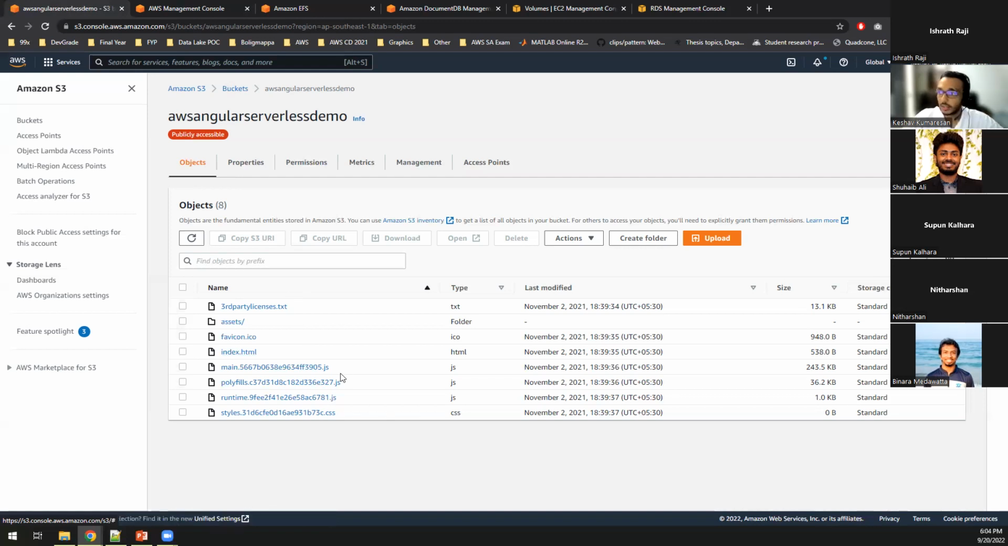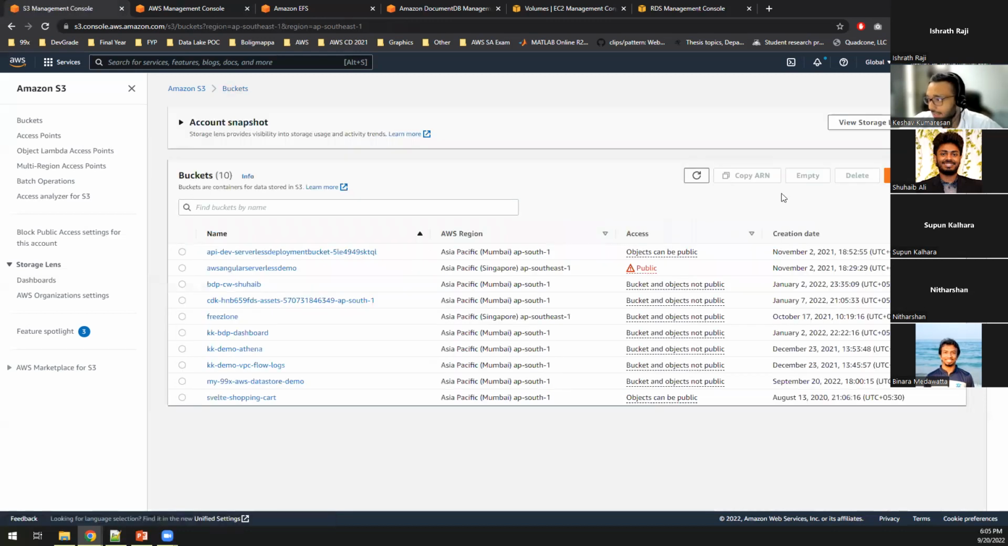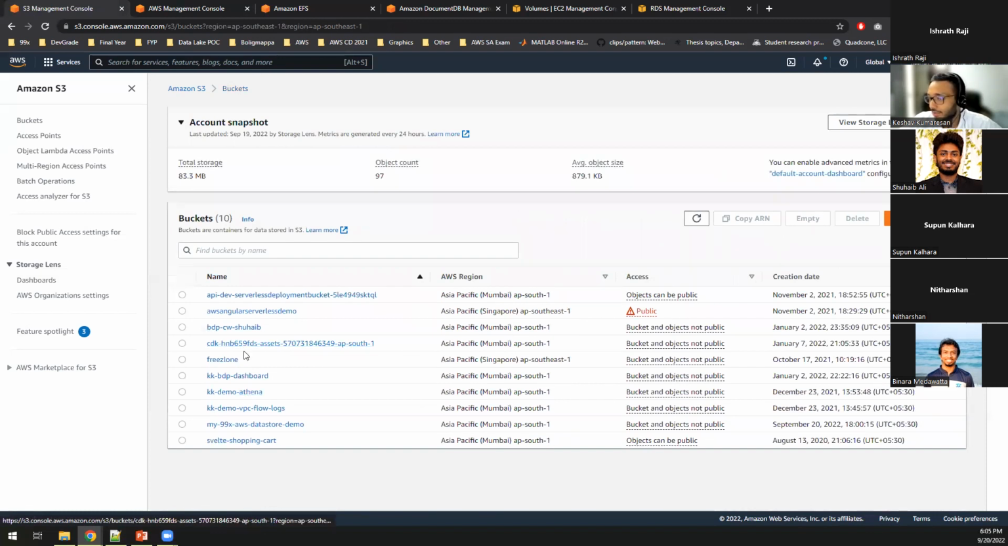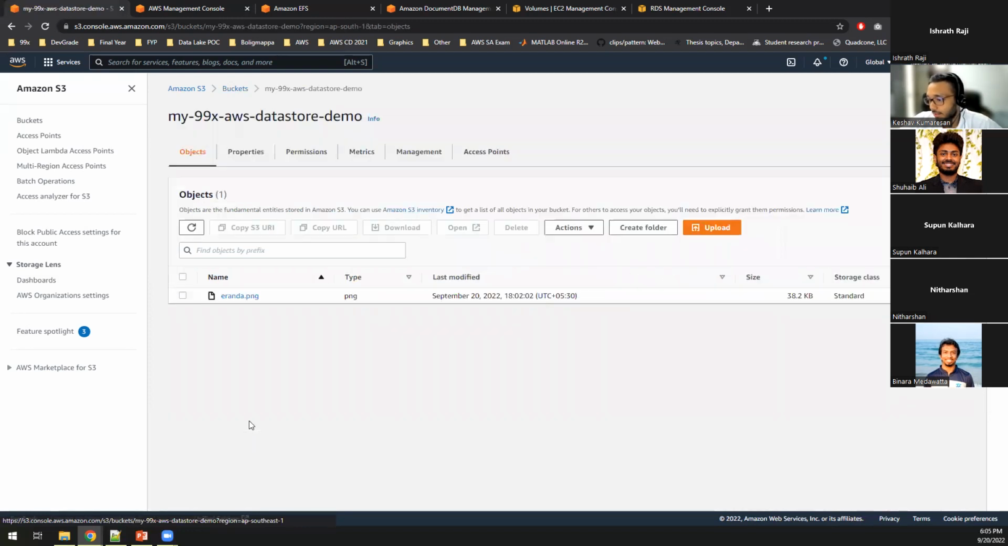So you can do complex scenarios like that as well, or simple website hosting, image sharing kind of a thing as well. So it's pretty handy, and it's pretty easy to use. As I told you, creating a bucket and uploading is just 5 minutes work. So it's easy to get started with, but you can do very complicated stuff with it as well.